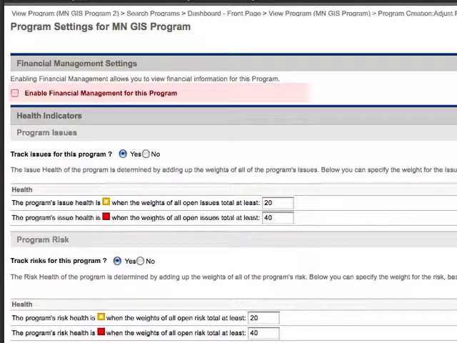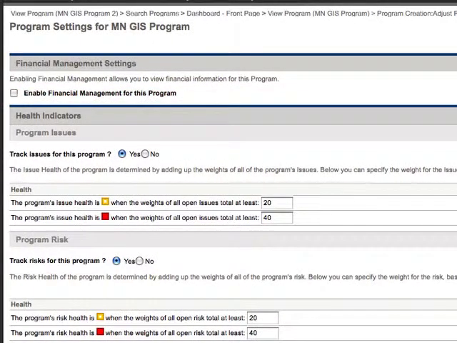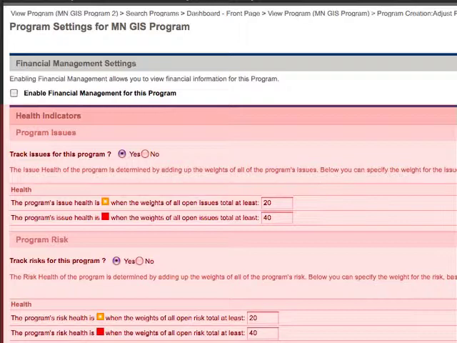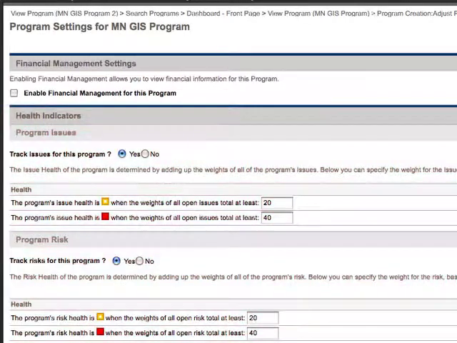You want to be sure to leave the Enable Financial Management box unchecked because we're not using this feature in the tool. And for the health indicator, we want them to be consistent across the organization, so we ask that you do not change how they are tracked. Click Cancel to return to the View Program page.